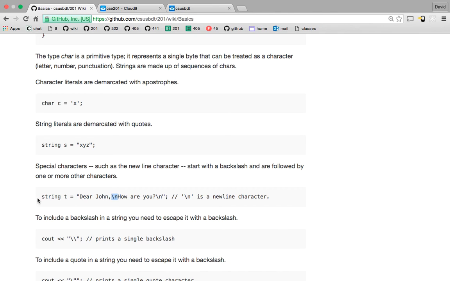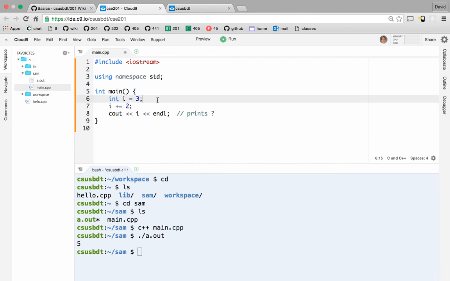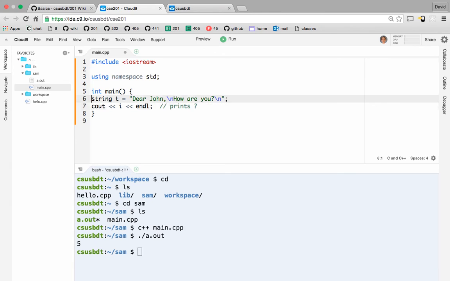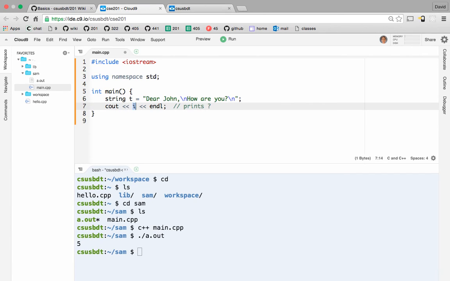And there's other values that can be escaped. Let's take a look. So if we print \n here, you'll see where these ends are, we'll get a line break.